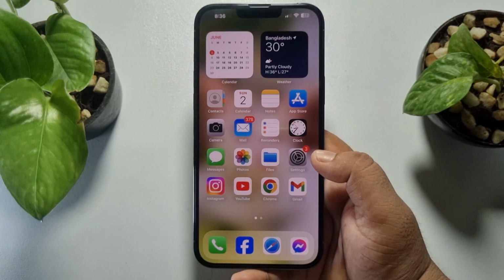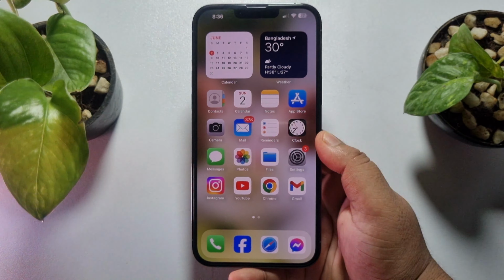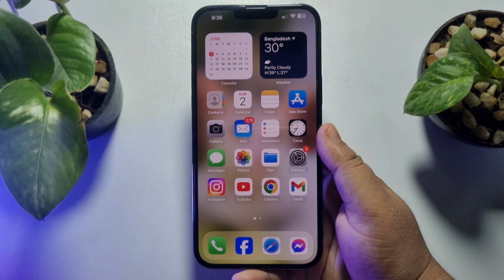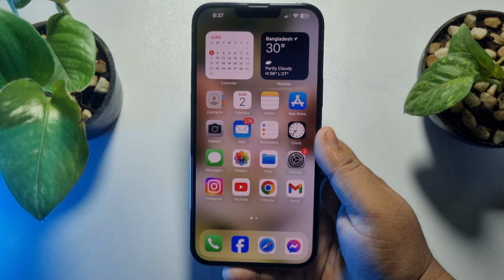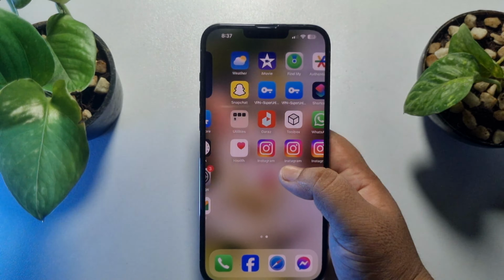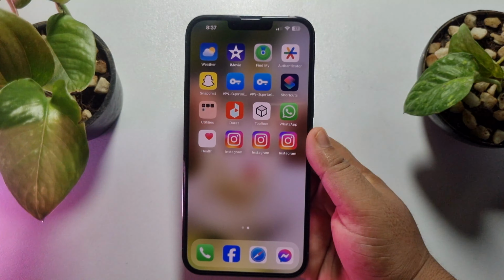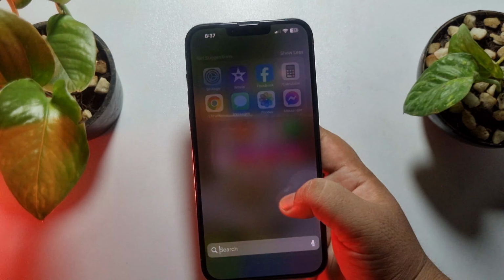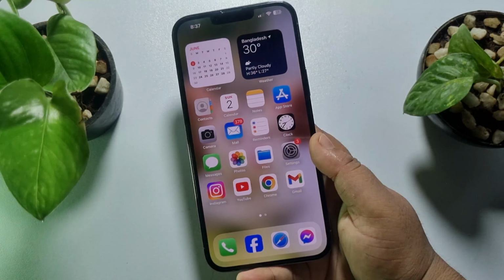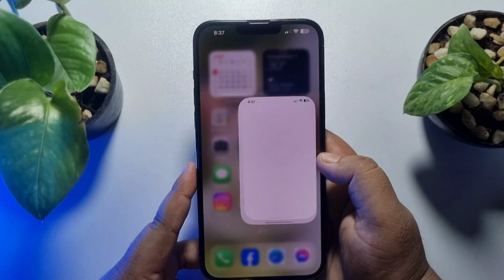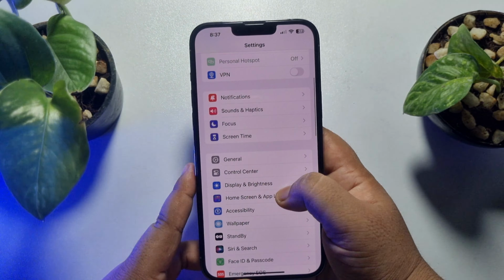Hi, this 5-minute solution is going to show you how to change or unblur your iPhone home screen wallpaper. As you can see, by default, whenever you add or create a new wallpaper, your iPhone home screen wallpaper will be completely blurred.